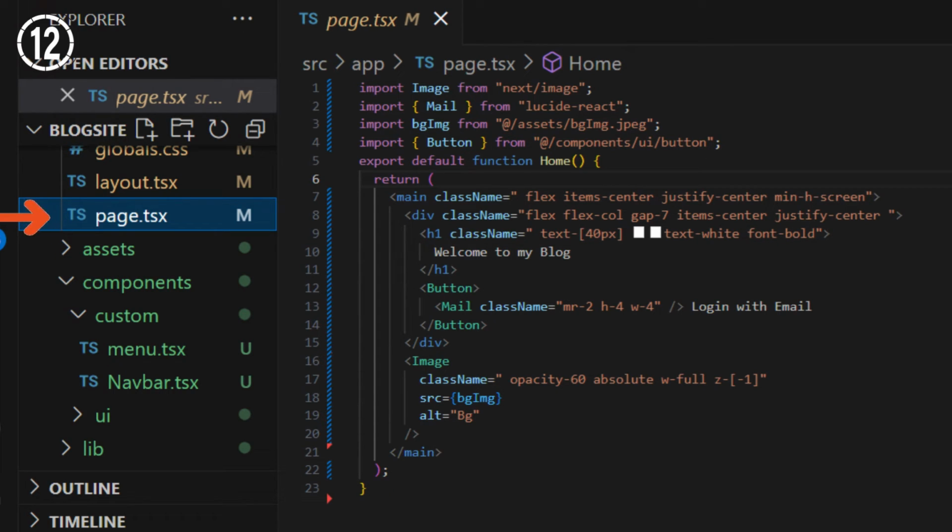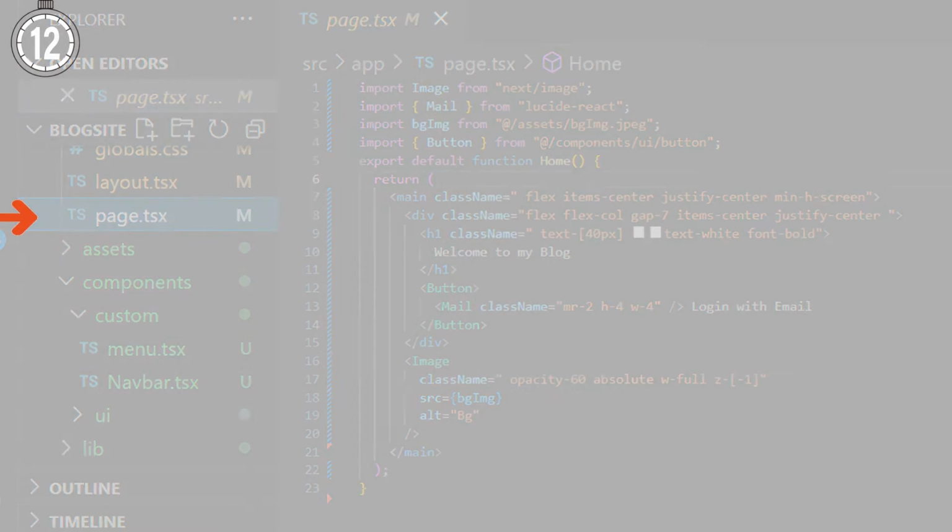Button. Mail className equals mr-2 h-4 w-4, login with email. Button. Div. Image className equals opacity-60 absolute w-full -z-1, src equals bgimg, alt equals bg, main.